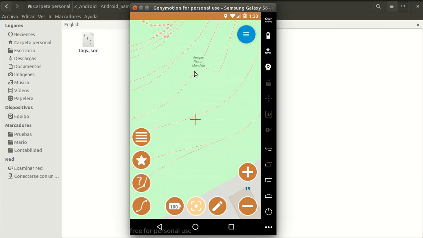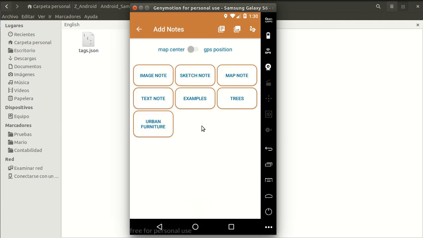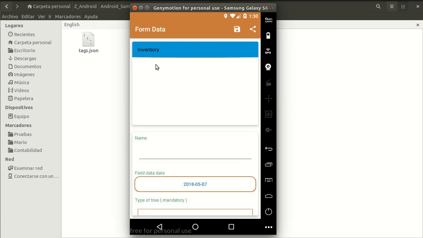different trees. From the viewer, I have to access here to see the forms, and I'm going to use the map center because I'm using an emulator, but you can use a GPS position with the smartphone or the tablet. In my case, I'm going to access the trees inventory form. I can create more forms, but I have only inventory.